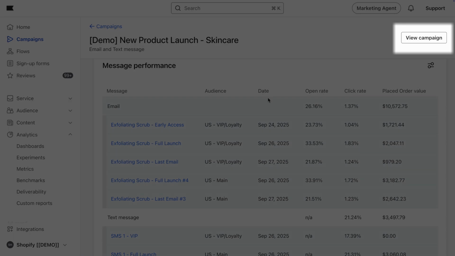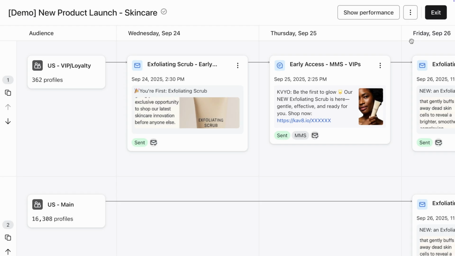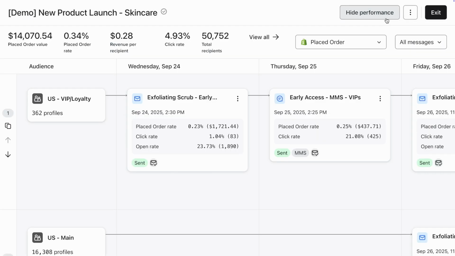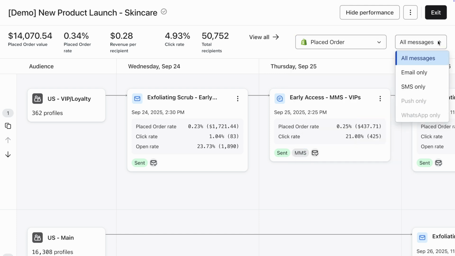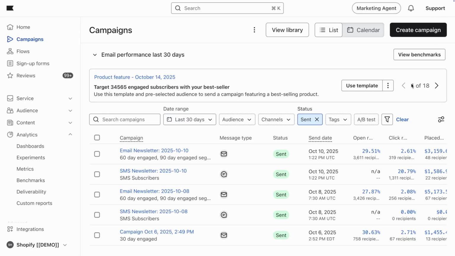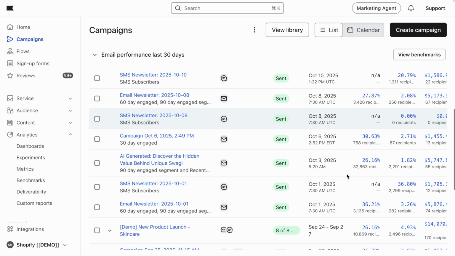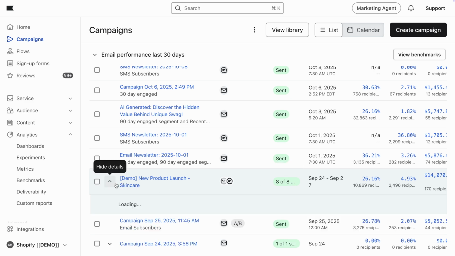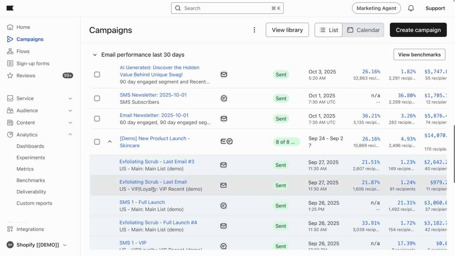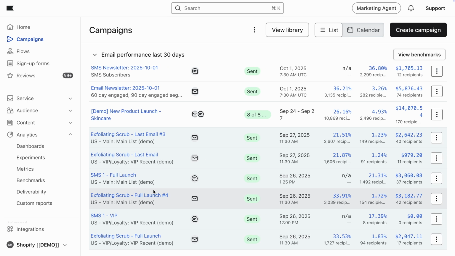Not only that, but you can also zoom out and view aggregate metrics to understand how the omnichannel campaign has performed as a whole. You can also easily adjust your settings to change the conversion type and channel you want to focus on. Now, click Exit. In the list view, you can also see both aggregate and individual message metrics when you expand the dropdown. If you want to get back to that Omnichannel Performance page, you can do that by just clicking the 3 dots and View Performance.